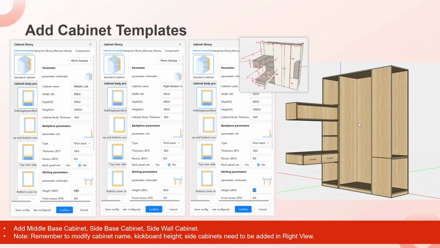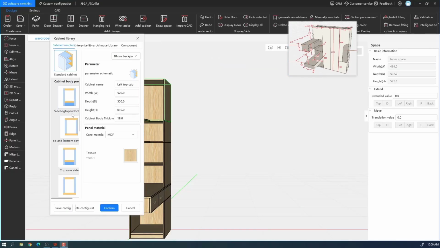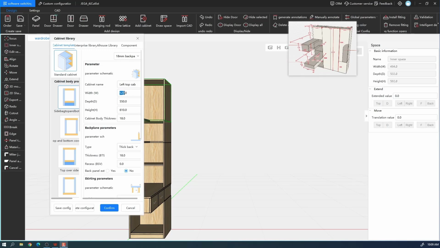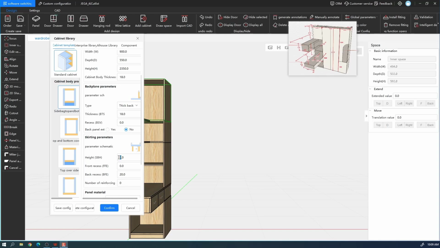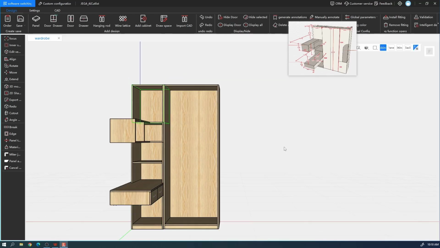Now we are going to place these 1, 2, 3. These are 3 cabinets, and for these 3 cabinets, you can give them different names and then input the dimensions for them. Let's do this quickly. Add cabinet. Select the type, 900, 2350. Skirting height 60. Convert and select the interface and continue to place.